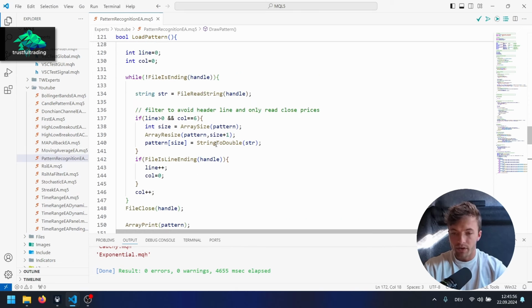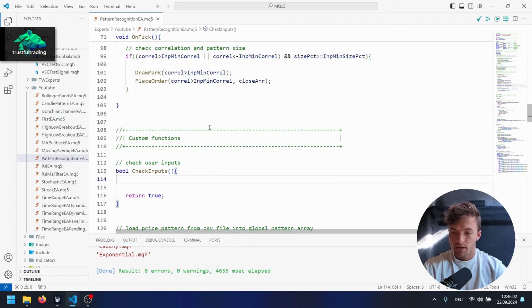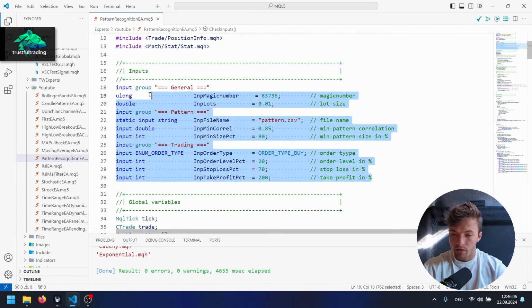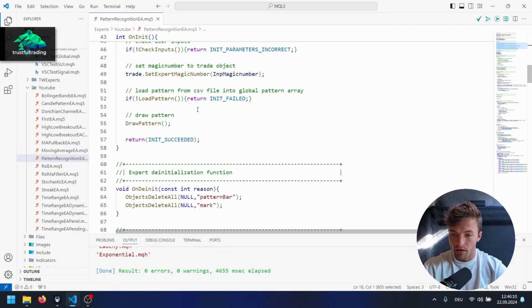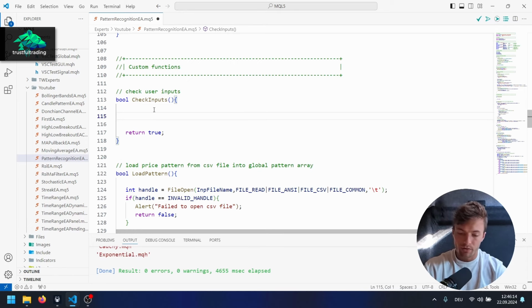And the next thing I want to do here is to check the inputs. Right now this function, check inputs, is empty. So first of all, I will copy all the inputs so I know what we need to check, and I will just paste this here just for now.